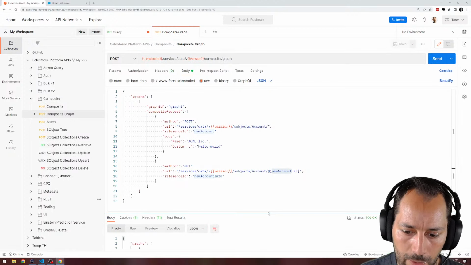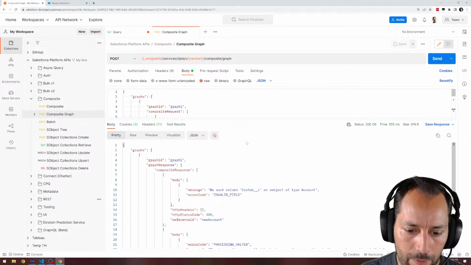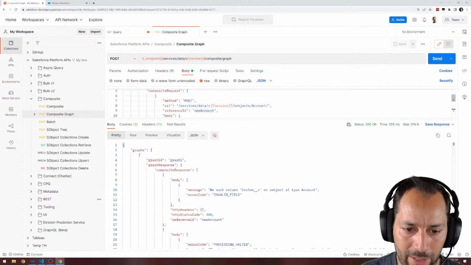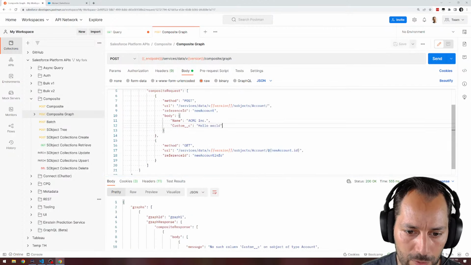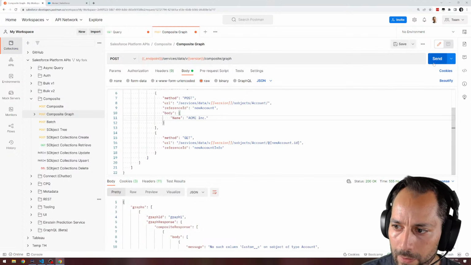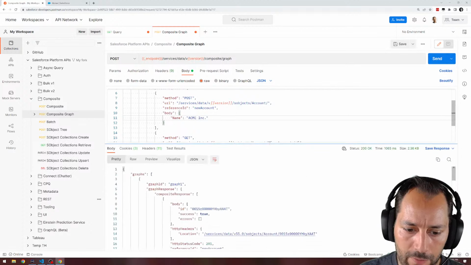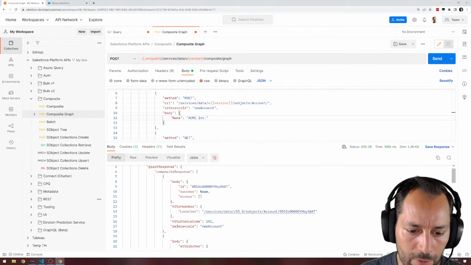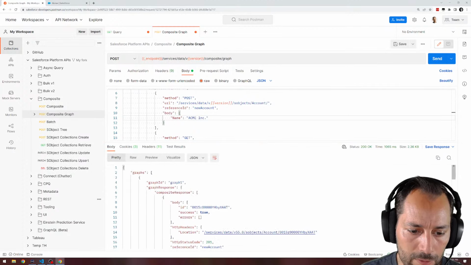So here, if I look now at my responses down there, actually I forgot, I don't have any custom field in this org. So let me just remove the custom field here for now. I'll just use the name field. If I run this, what you'll see here is we have also a graph of responses.